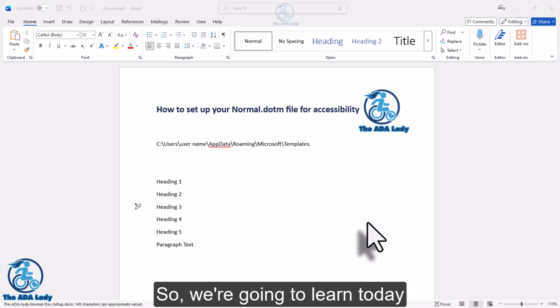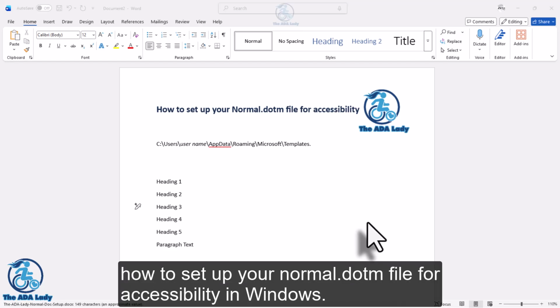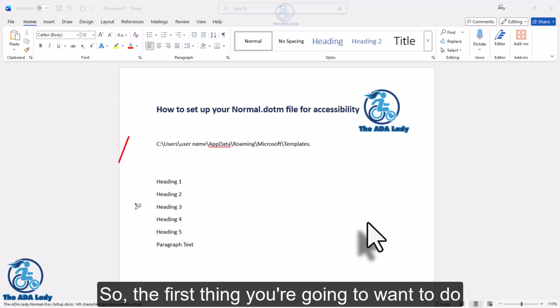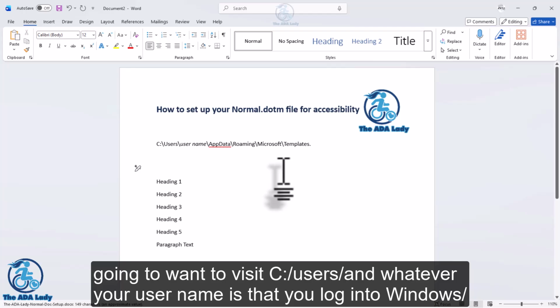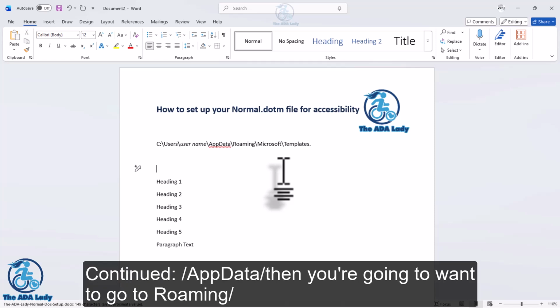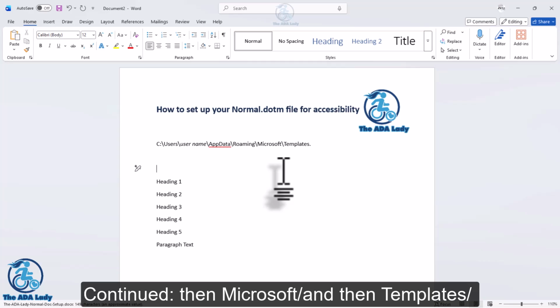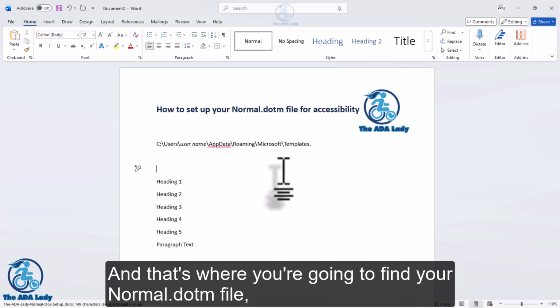So one of the big things to start off with is your basic Microsoft Word template in Windows. So we're going to learn today how to set up your Normal.dotm file for accessibility in Windows. So the first thing you're going to want to do is go to this file location on your computer. You're going to want to visit C:\Users\ and whatever your username is that you log into Windows, AppData, then Roaming, then Microsoft, and then Templates, and that's where you're going to find your Normal.dotm file.